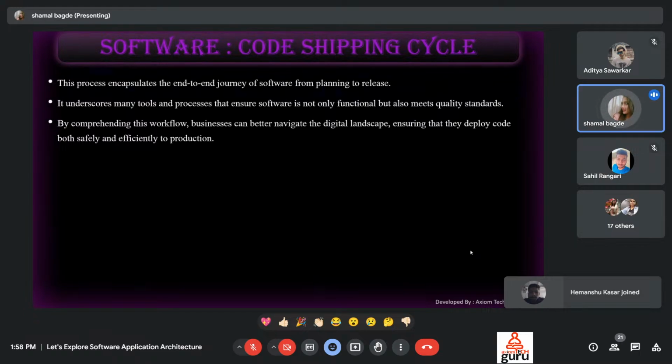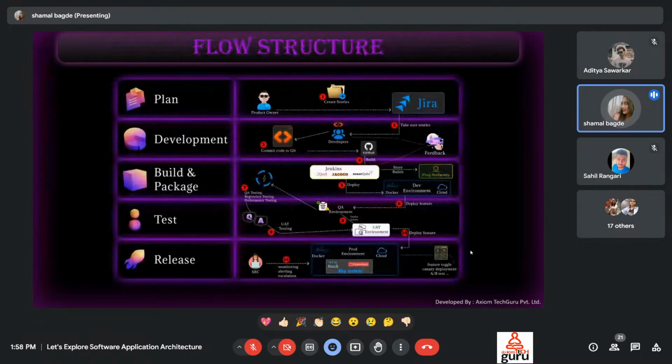This typically involves a series of steps including testing, building, and releasing the code. Hope you understand. This is the flow structure which we use in the entire presentation, containing five phases: plan, development, build and package, test, and last is release. Let's start with plan. At this foundational stage, vision becomes tangible tasks.